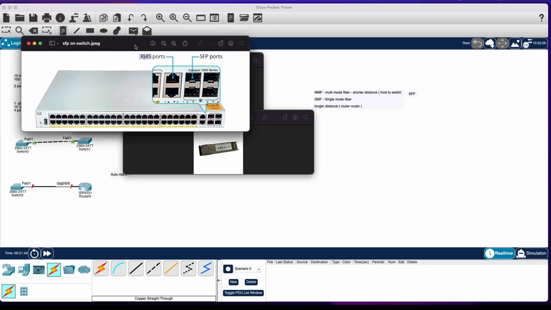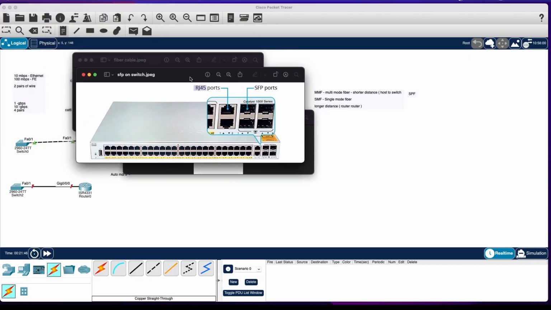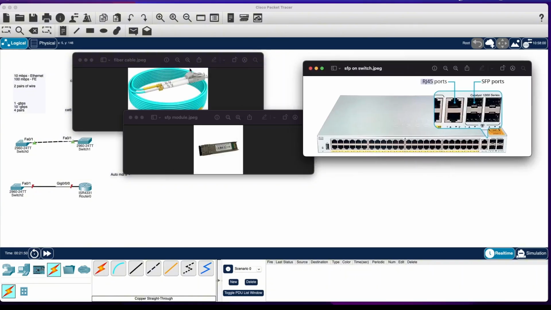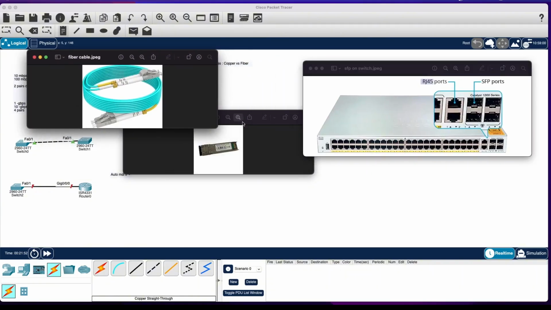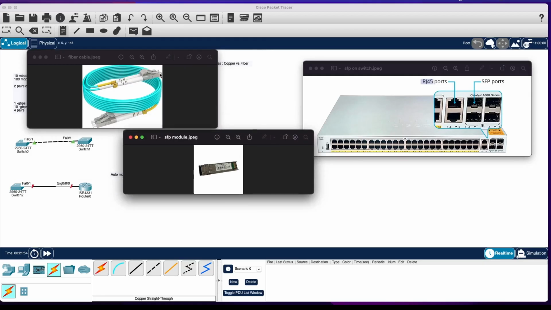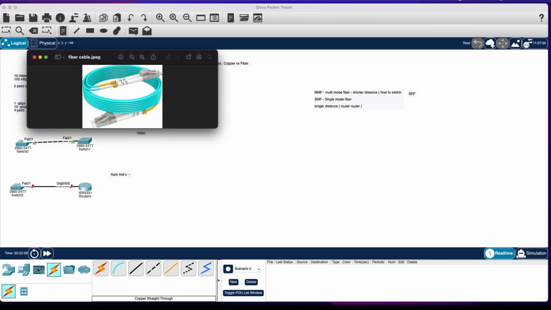And for that example, let me bring up this one. So like this, you will insert this tip into the SFP at one end, and the other end goes into the SFP port itself. So this is how the fiber cable works in the real world. I just wanted to show you that.